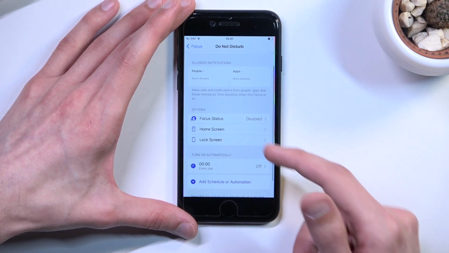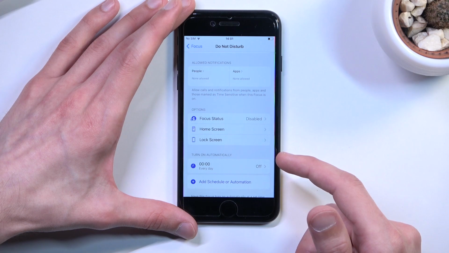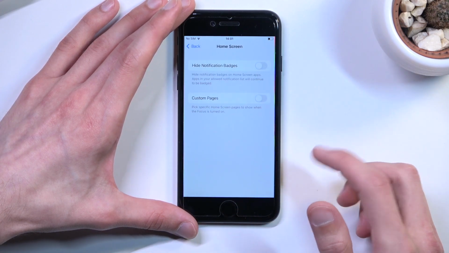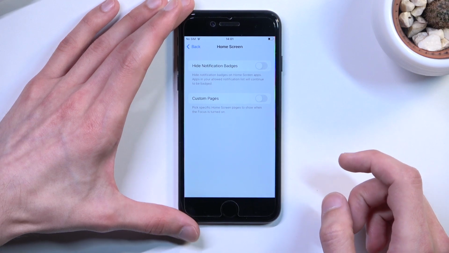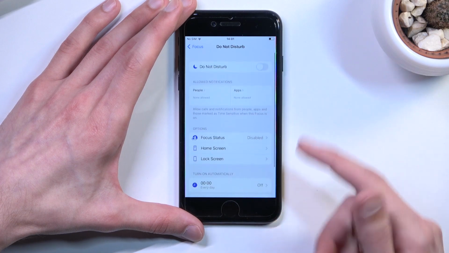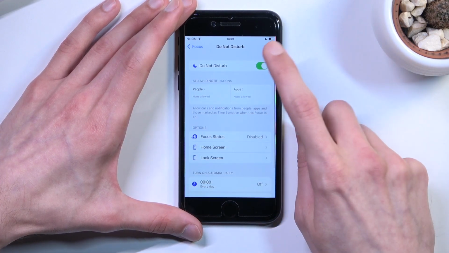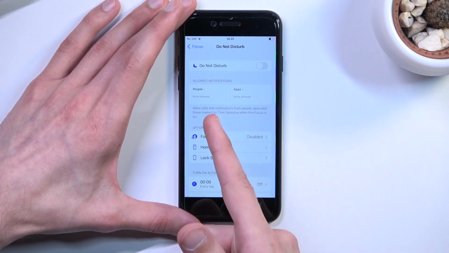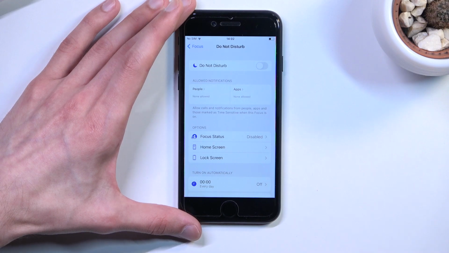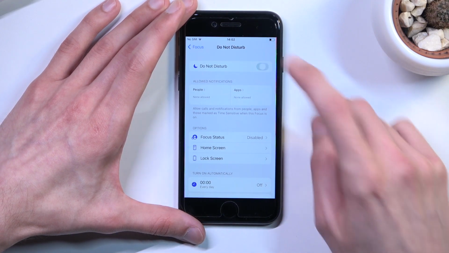We have options for focus status, so it's disabled right now. We have home screen, which gives me hide notification badges, custom pages. We have just a toggle to turn it on right now. And we can also allow notifications from people, apps. So just go through this, customize the settings to your liking, and from there you can toggle it on from here.